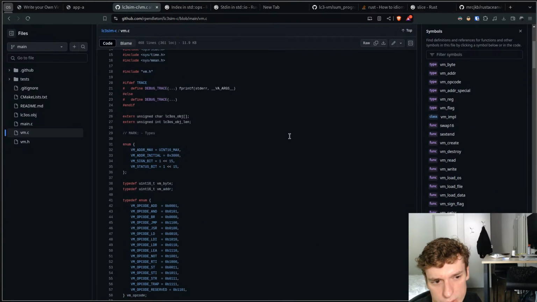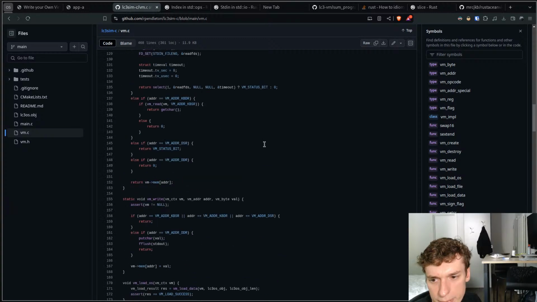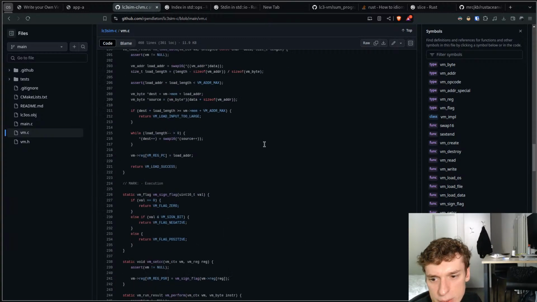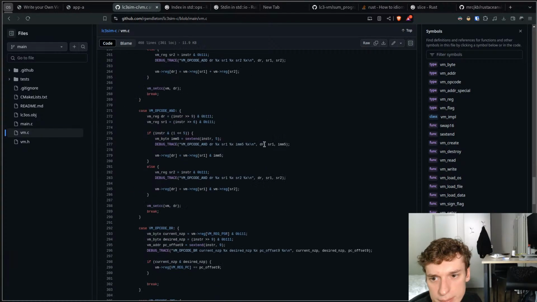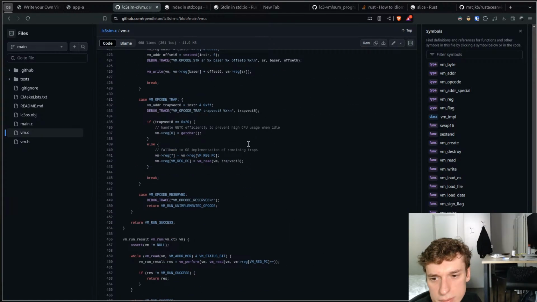So here's a VM. Load file, load OS, VM sign flag. Seems cool.